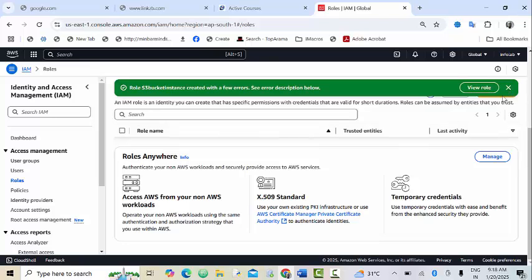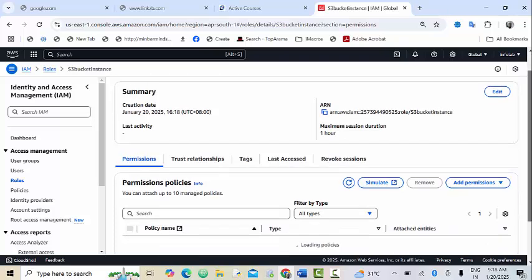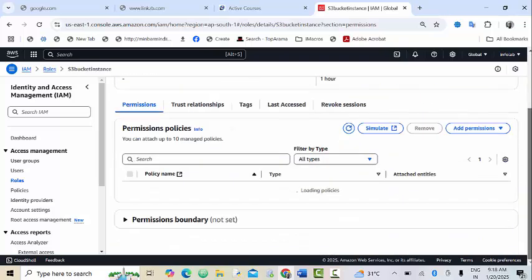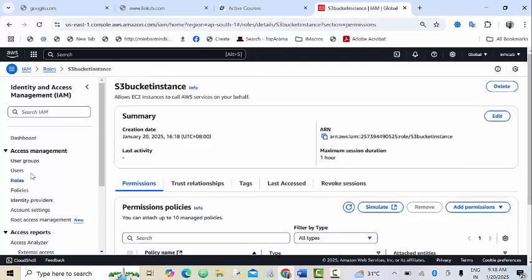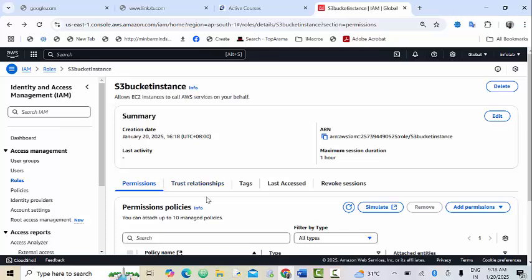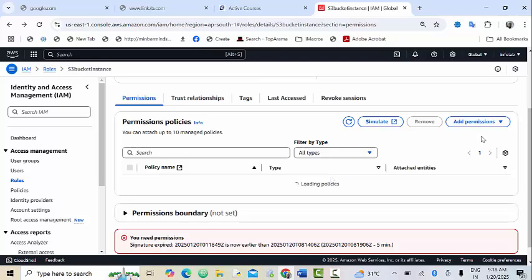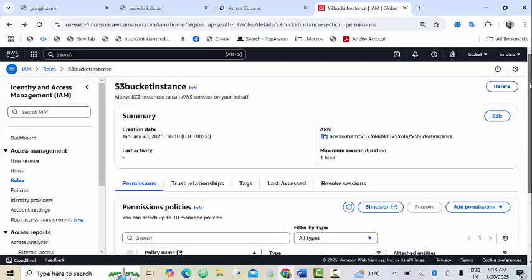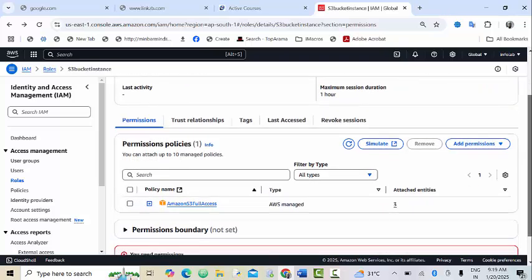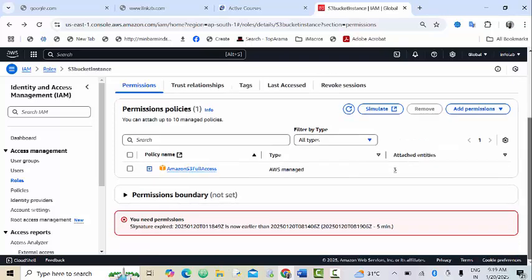All right, so let's view the role that I've created. Let's scroll down. Let's click on role again and see whether the role has been created or not. Yet to be created. All right. Let's wait and see. Yeah. So I have created that role and I have given full access to the S3 bucket.